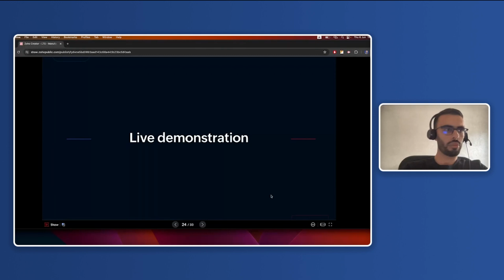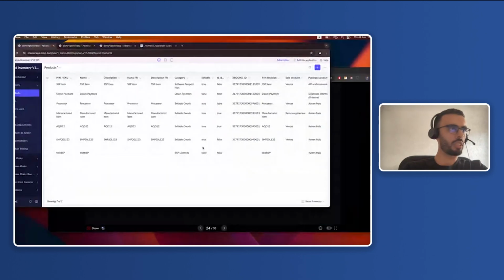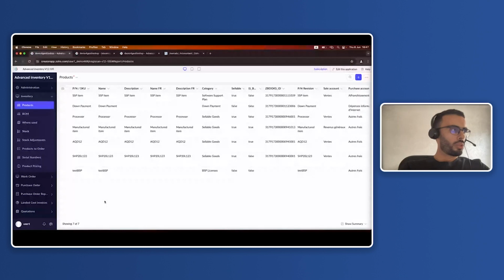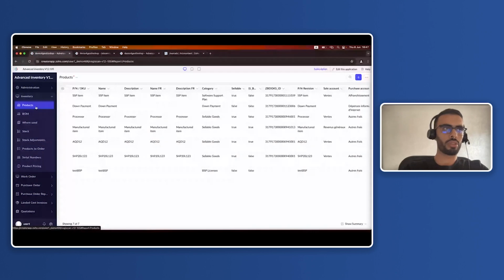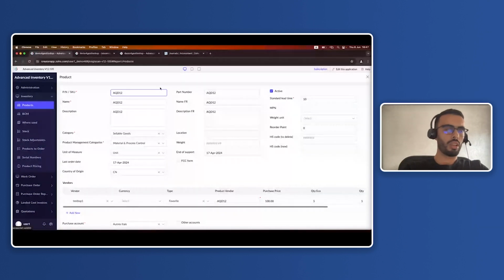Okay, so now let's dive into our live demonstration. This is Zoho Creator, as you may know. The main screen is where the reports or forms appear, and on the left side we have the menu. Of course, the base is, as I said before, inventory management. Here we can see the product database. With the forms in Zoho Creator, you can customize your product sheet with as many details as possible.